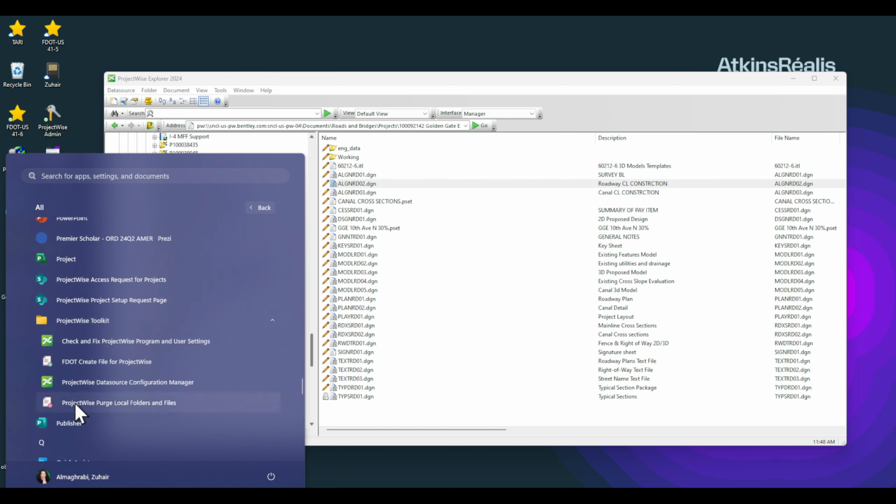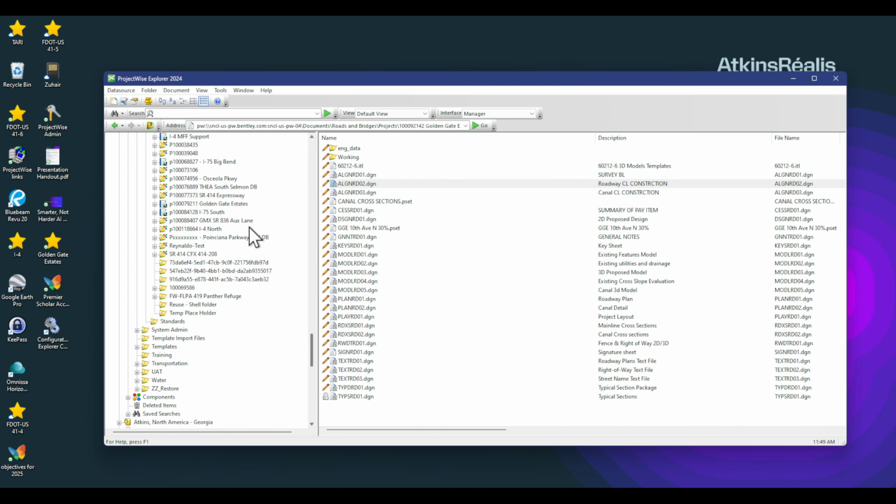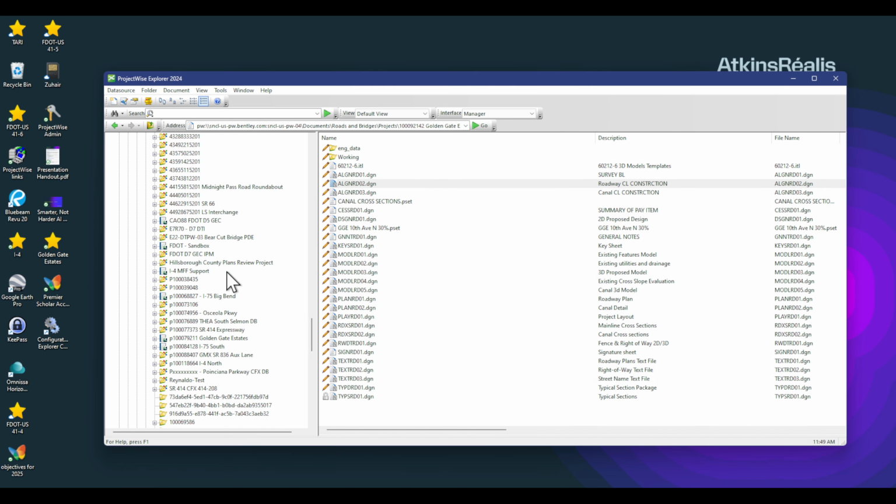Okay, so let's go to a third software. The third software is this one, Purge, which is usually useful if you have problems with files, problems with ORD or something. Purge sometimes helps. So let it first fire up, because it's going to ask for a data source.